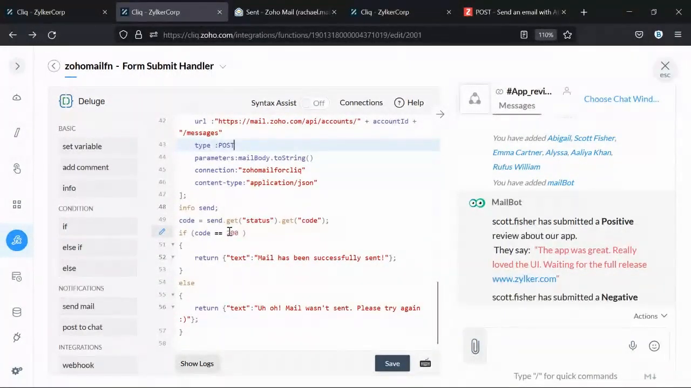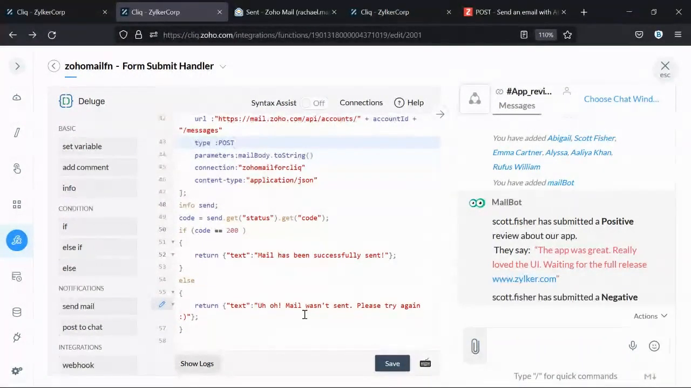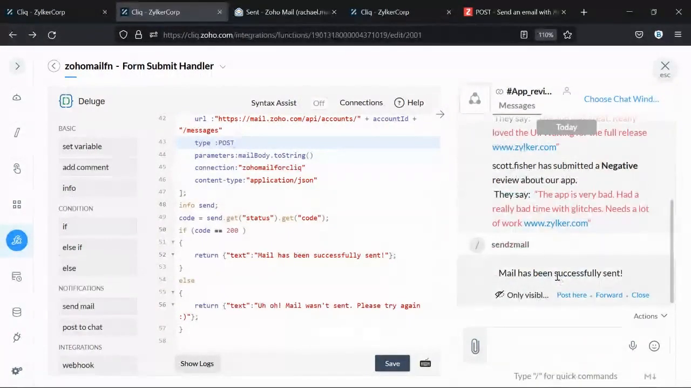Next up, after sending any code or a REST API, we get a response code. This response code, usually if it's successful, is going to return a response code of 200. So we've used an if statement, which is going to say if the code that we get from the status is 200, it's going to say the mail has been successfully sent. And if it's not, then it's going to tell you that the mail hasn't been sent, and it's going to ask you to try again. That's what we did.